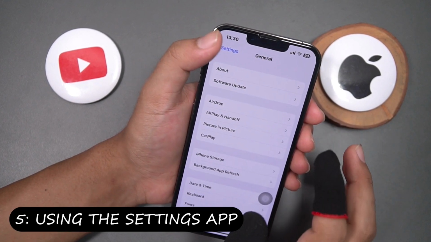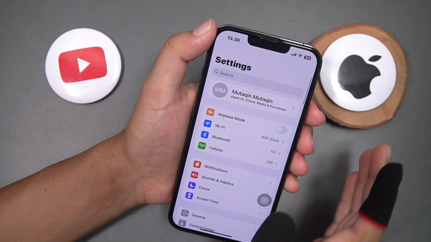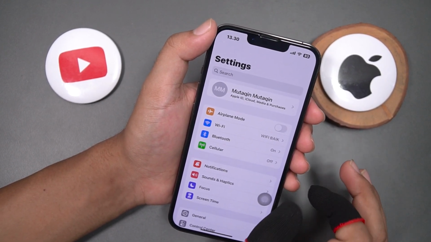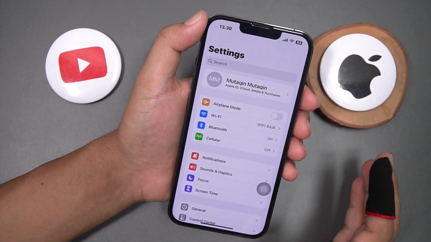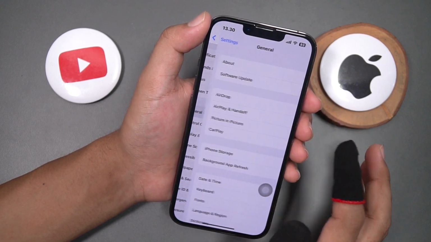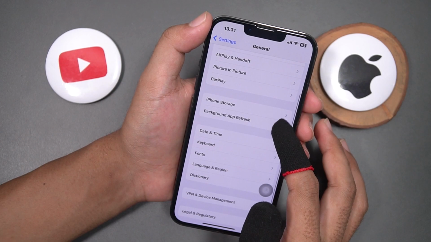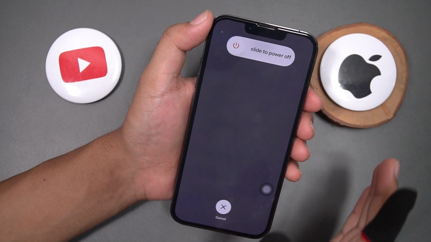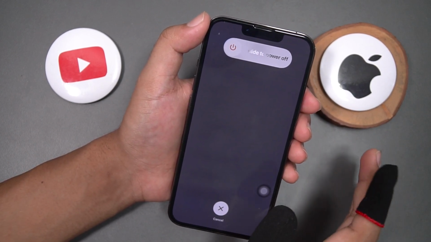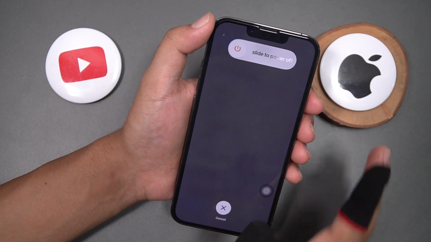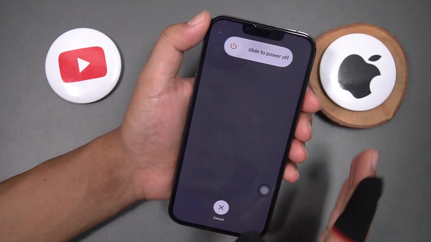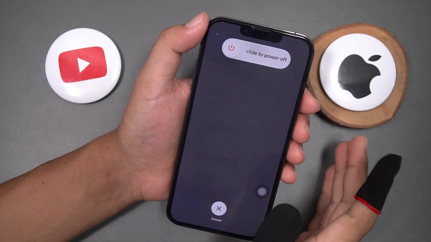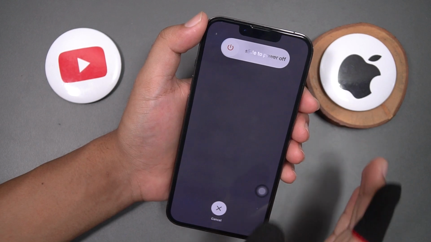Number 5, you can also use the Settings app. Another way to turn off your iPhone quickly is by using the Settings app. Here's how. Open the Settings app on your iPhone, then tap on General. After you tap on General, scroll to the bottom and tap on Shutdown. Then it will automatically direct to this. As you know before, you can swipe the slider to power off to the right and your iPhone will shut down. This method works on all iPhone models.